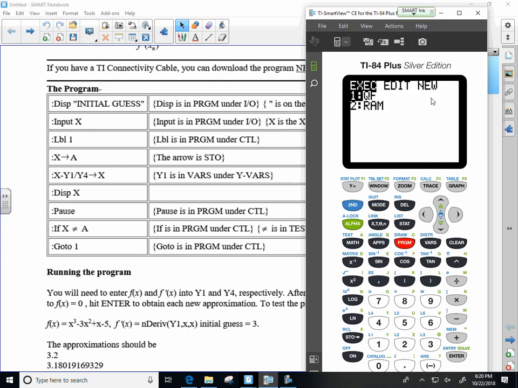So program. We want new. So program, right arrow till you get to new. And we're calling it NEWT. So our alpha lock is on, and N E W T. Hit enter to lock it in. All right, so now the title is established.